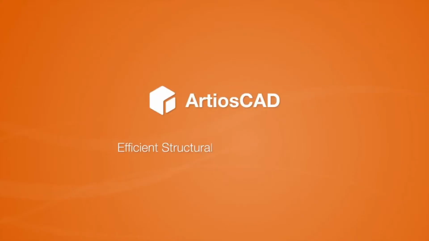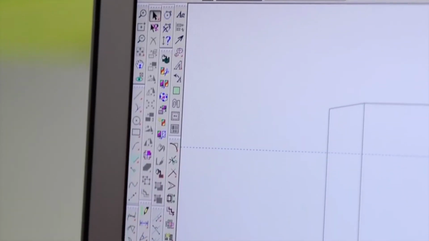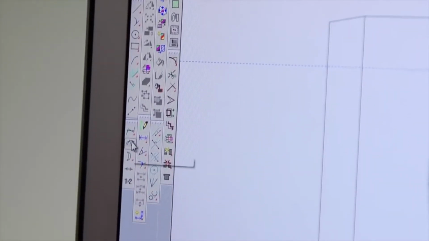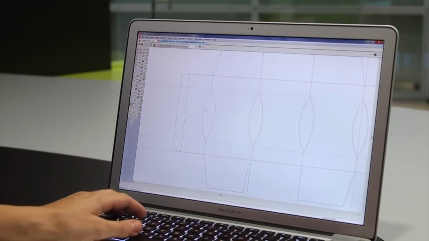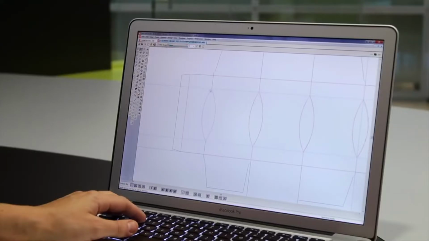Esko's ArtiosCAD is the world's most popular structural design application for packaging. Unlike other generic CAD systems, ArtiosCAD is designed specifically for packaging professionals. ArtiosCAD knows packaging. The dedicated drafting tools make it easy to design great packaging.